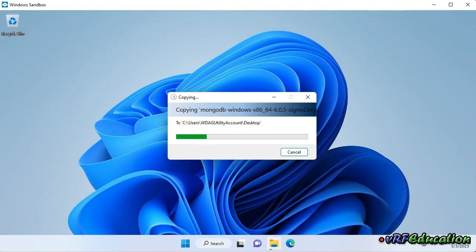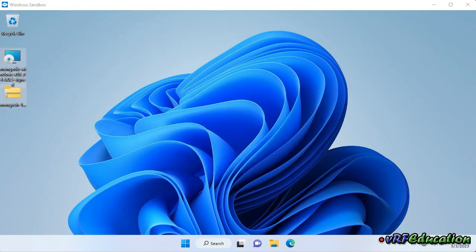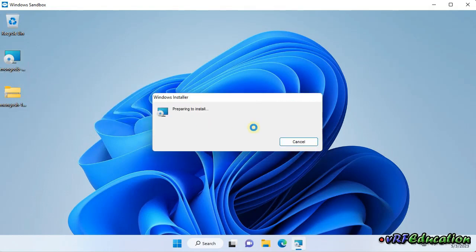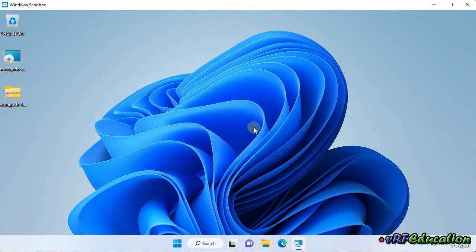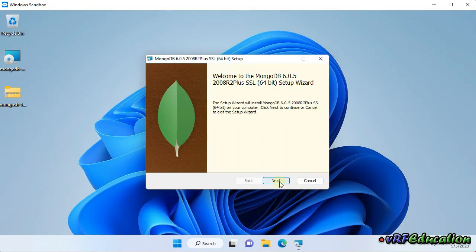I'm gonna pause the video till the copy ends. So I copied these two files here. Now I'm gonna install MongoDB. It's very simple, and you don't need to worry about it. Here you just press next.